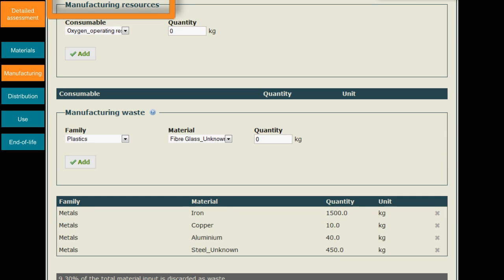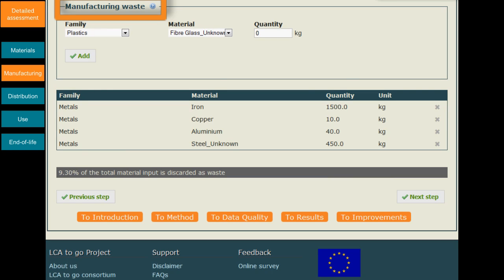You can add different manufacturing resources. In this case, 9.3% of the material input is wasted in manufacturing.